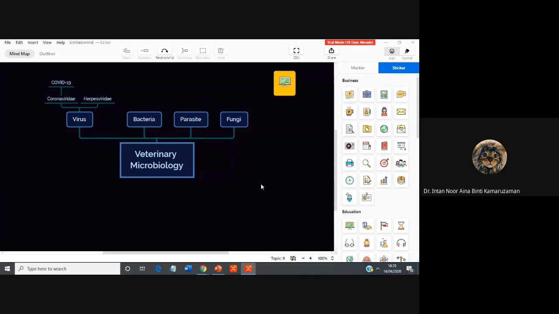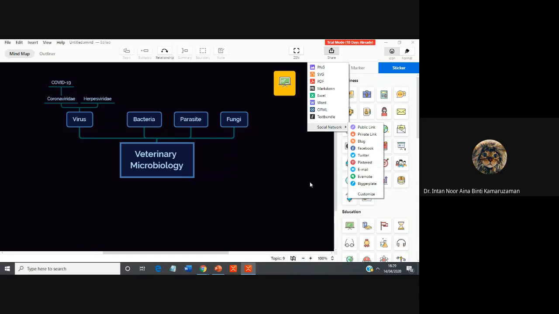And then lastly, if you feel like the mind map is interesting and easy for a student to memorize, or if you ask a student to do it on their own, and you feel like their mind mapping is good and you want them to share with other students, you can do that. You can click the share button here. From the share button, you can convert the mind map into PNG, SVG, or PDF, or even share it on social networks like Facebook and Twitter. Okay, but obviously you have to sign in first.